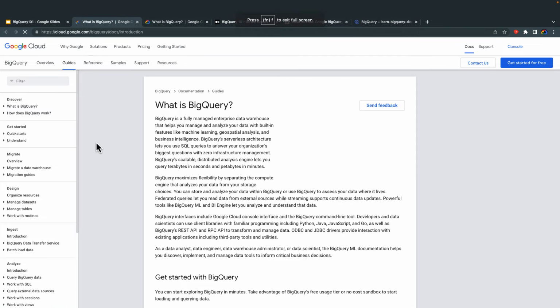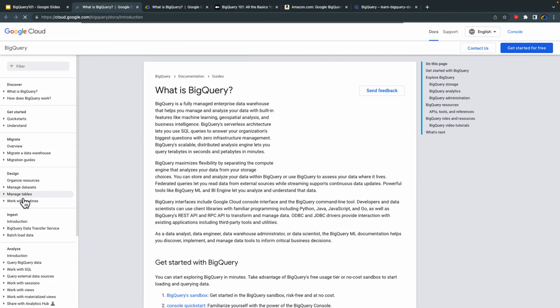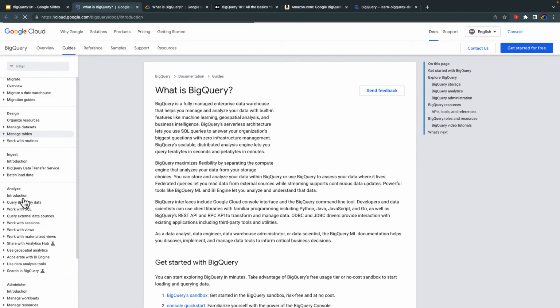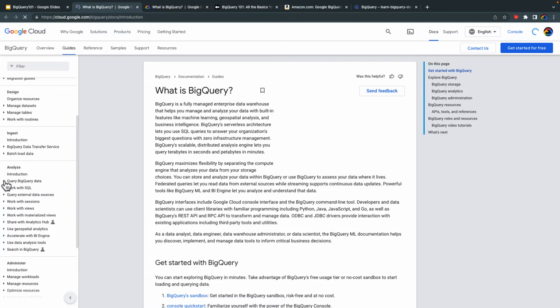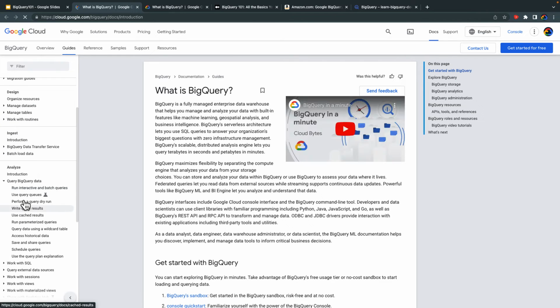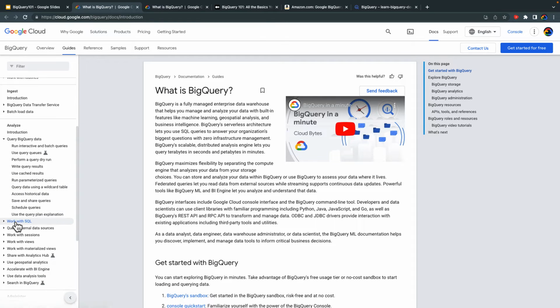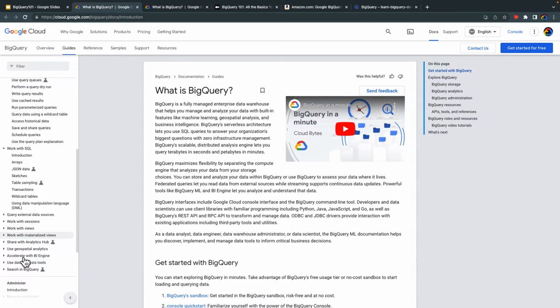So if I come here, what is BigQuery? This is the link where I would suggest you can get all your information in terms of how to get started with BigQuery. How do you query the BigQuery data set? How to run interactive and batch queries, how do you schedule your queries, how to work with SQL, arrays, JSON data, table sampling, working with views, sessions, all those things you can get here when it comes to learning about BigQuery.